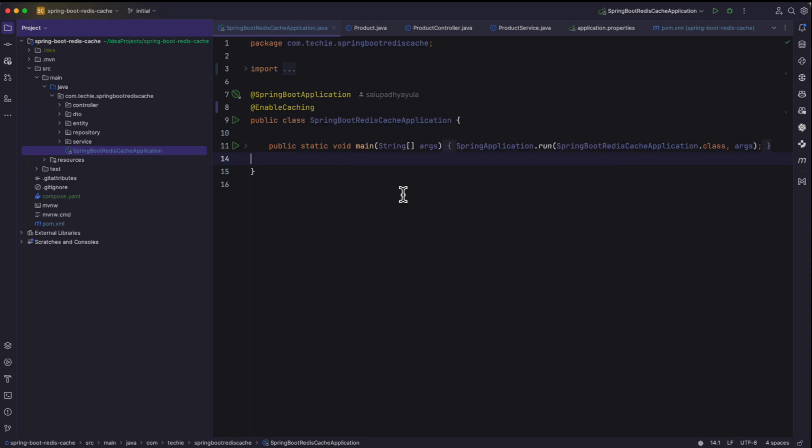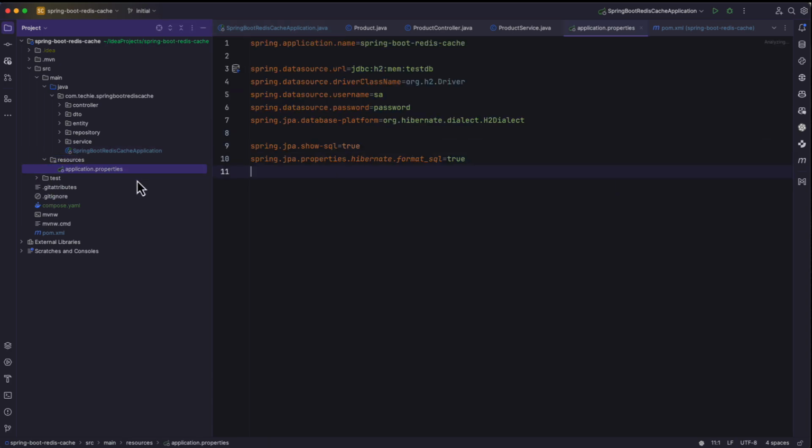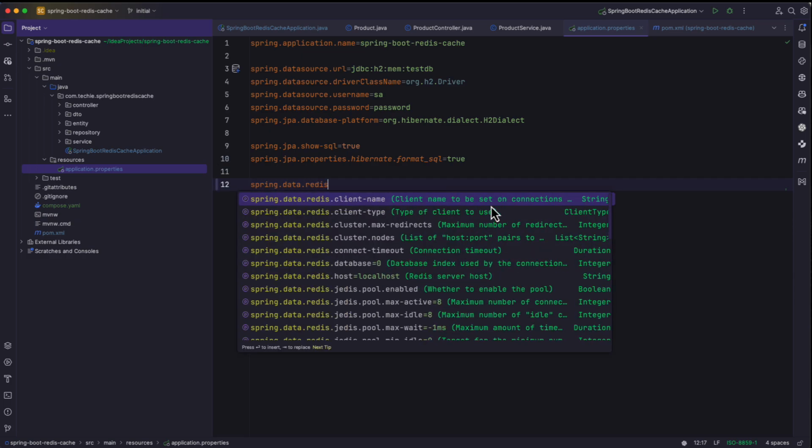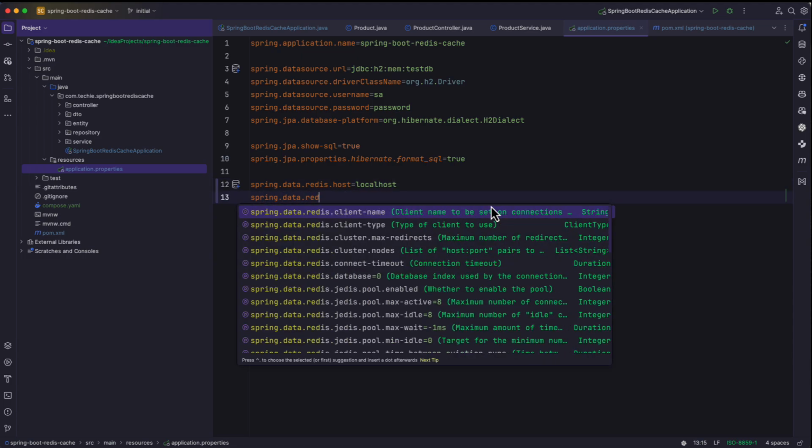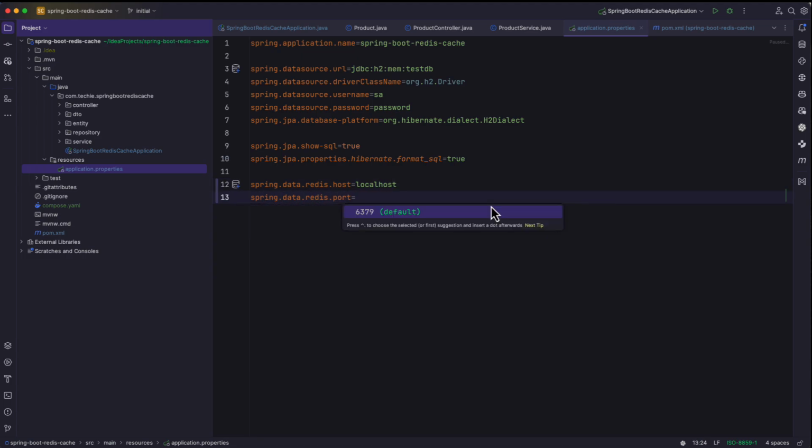Once this is done, let's go to the resources folder, and here we also need to add the connection string for Redis. I can do that by typing spring.data.redis.host is going to be localhost, and spring.data.redis.port is going to be 6379. These are the default configuration anyway, so I'm just going to define this to be sure that we are consistent in the project. As this is a local Docker container installation, we don't have a username and password.